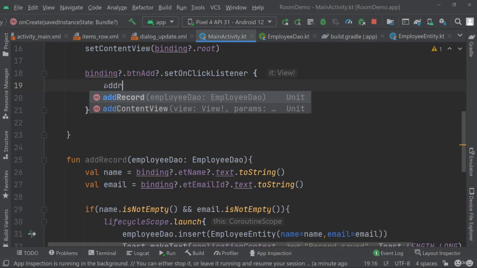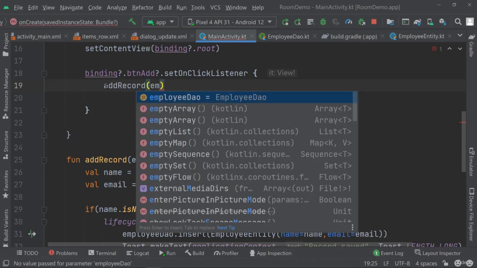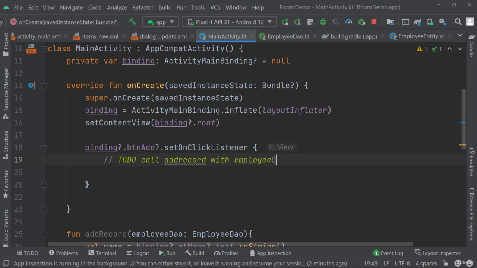So here we can then call the add record and we can pass an employee DAO. But where do we get the employee DAO from? Well, that's the thing, we don't have it yet. So we need to pass an employee DAO to our add record method. So here to do call add record with employee DAO. Okay, so how do we set up this employee DAO?